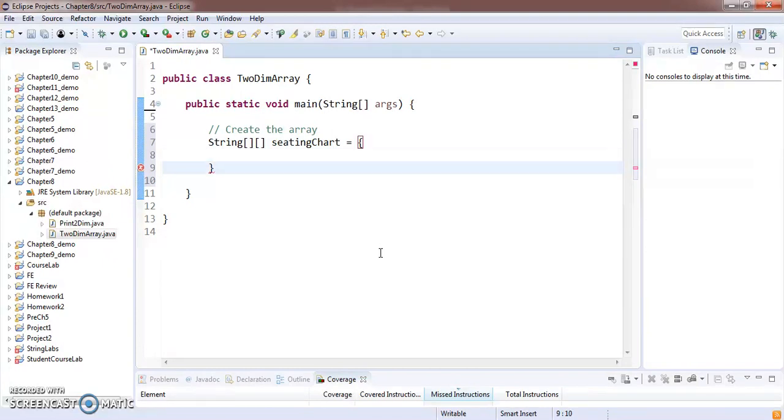Remember, I suggest that you always go to the end of the closing curly brace and put your semicolon in now, because you will forget otherwise. Then I move back up in between the two curly braces. And remember, a two-dimensional array is an array of arrays. So I'm going to create my first array right here. So open curly brace, "John", "Mary", "Ted", end curly brace. That is my first one-dimensional array that is inside my two-dimensional array.